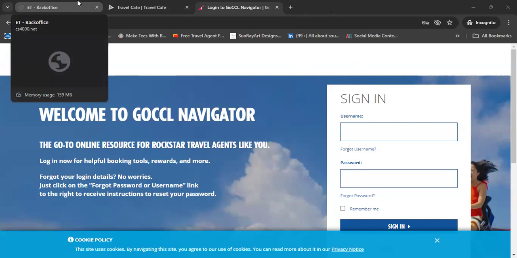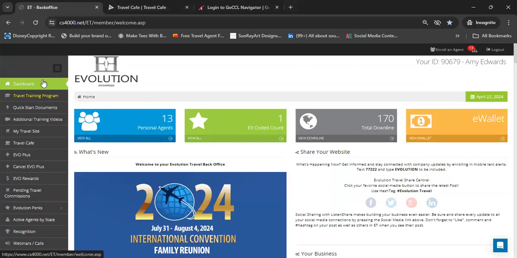Your first step is you want to log into your back office. From your back office over on the left side, there's going to be a link called the Travel Cafe. You're going to click that link. It's going to open up the website for the Travel Cafe. This is everything from Archer Travel, everything vendor related and travel related.